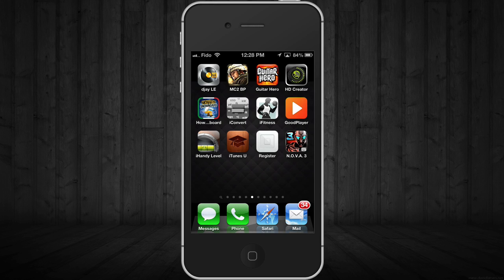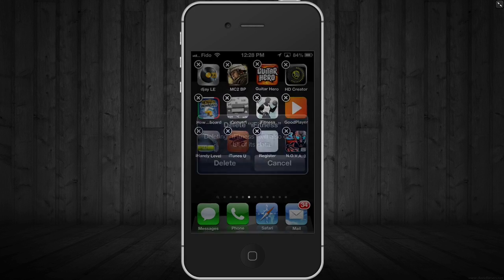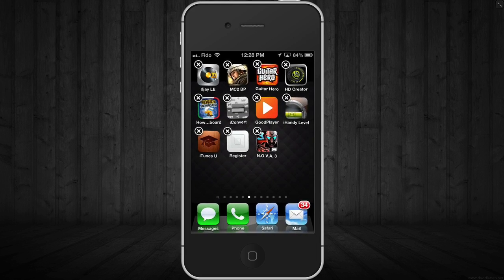So I'm just gonna hold my finger over it till I see them moving right now, as you can see. Then I'm gonna tap on that X that's right here. Then it's gonna ask me if I really do want to delete it. So I'm gonna click on delete, and I'll get rid of the app. And that's about it, guys. Then just click on the home button.